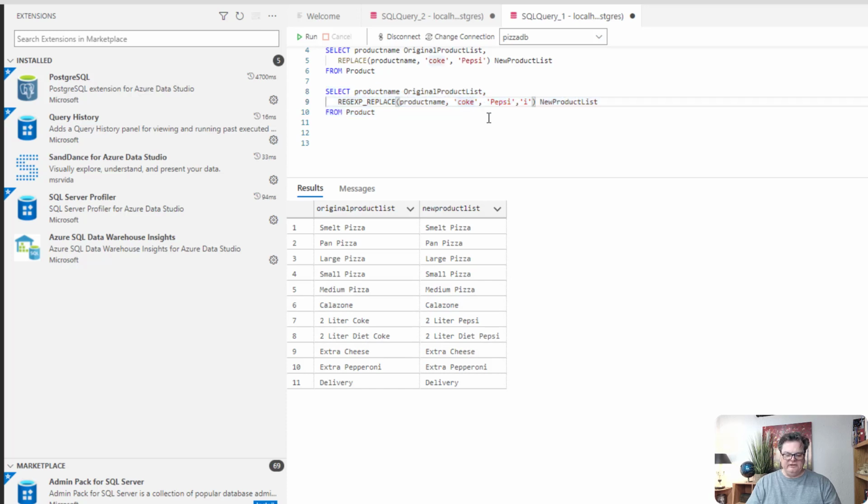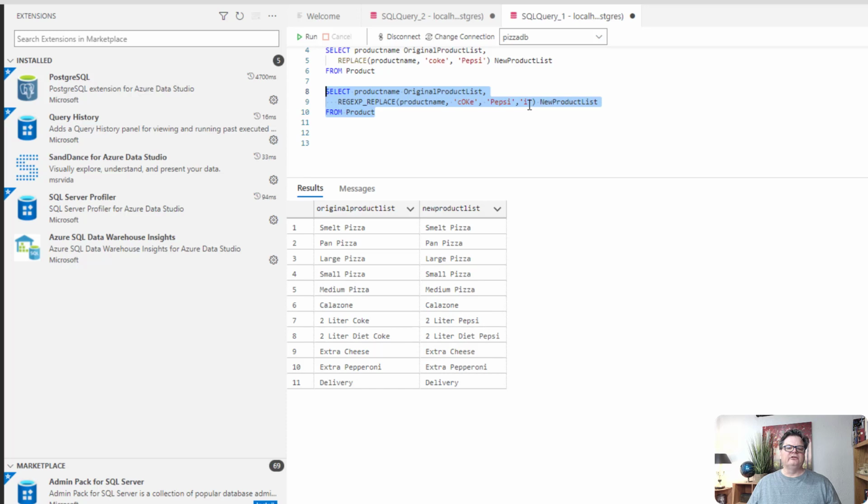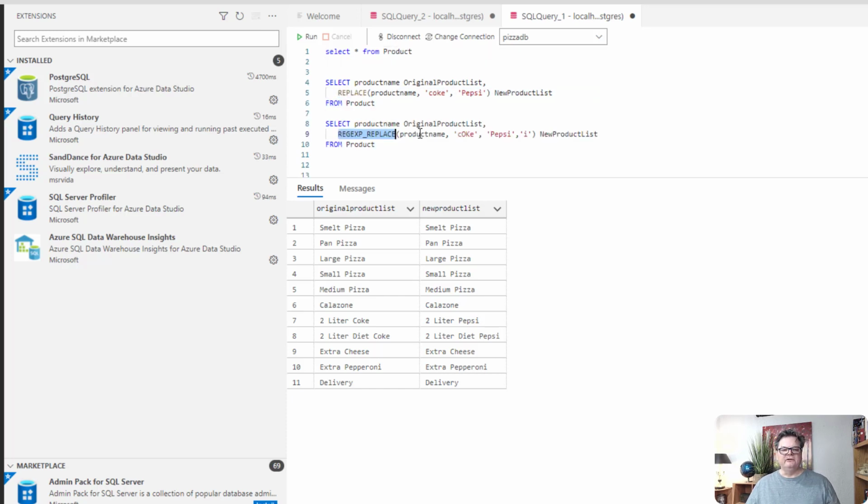And if I had this as OK, like lowercase coke, it still should run correctly because it has this flag here that says it's not case sensitive. So the regex replace is crucial if you need to have case insensitive replacement in PostgreSQL. Otherwise, you can use the replace command in MySQL or SQL Server.